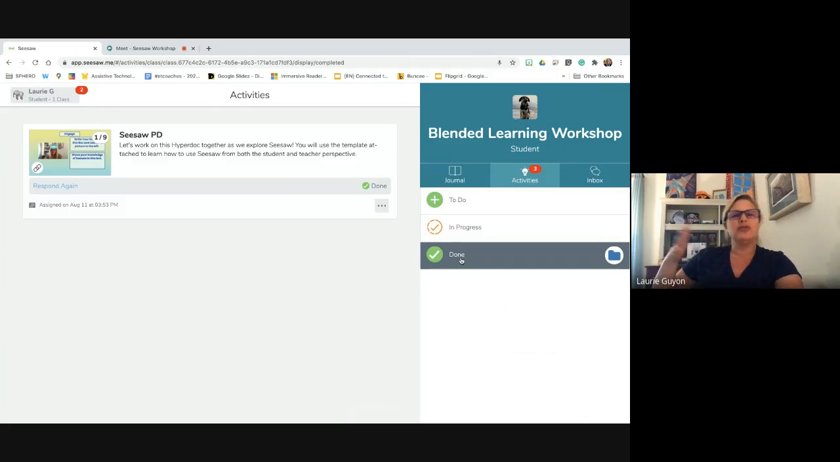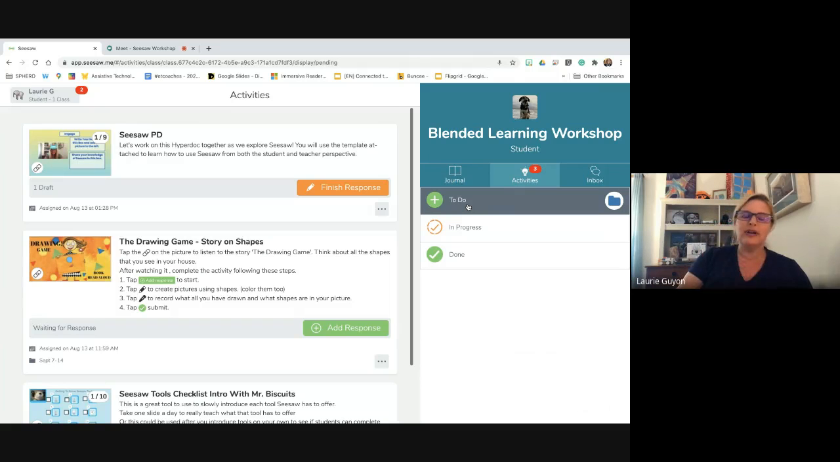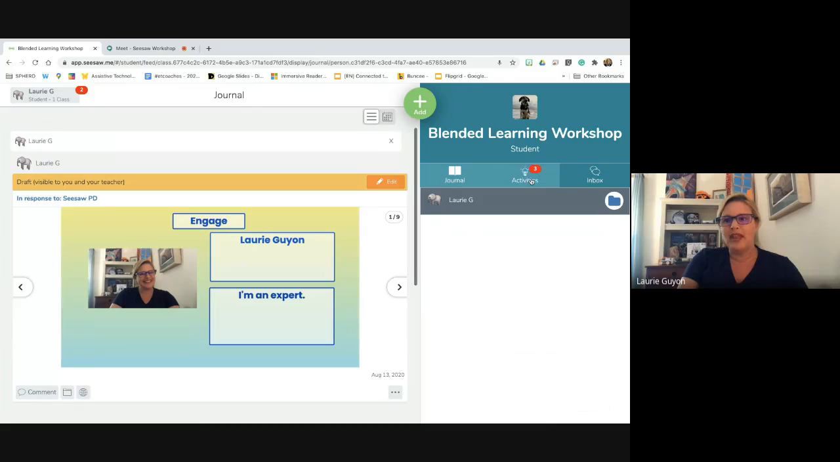So if your student gets lost and is unsure what's what, this is a good way for them to figure it out. You can tell them, go to your to-do, and that's where your item is going to be. Or go back to your in progress, and that's where your item is going to be. Same with folders, both in the journal and in activities.